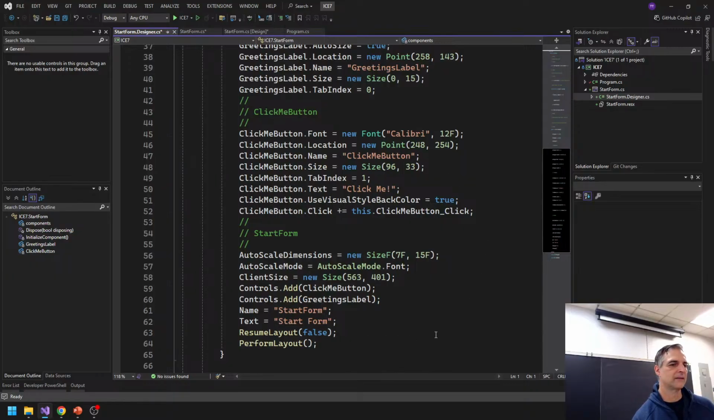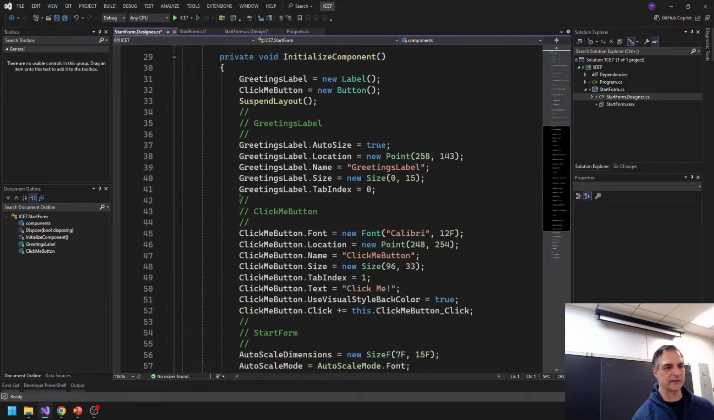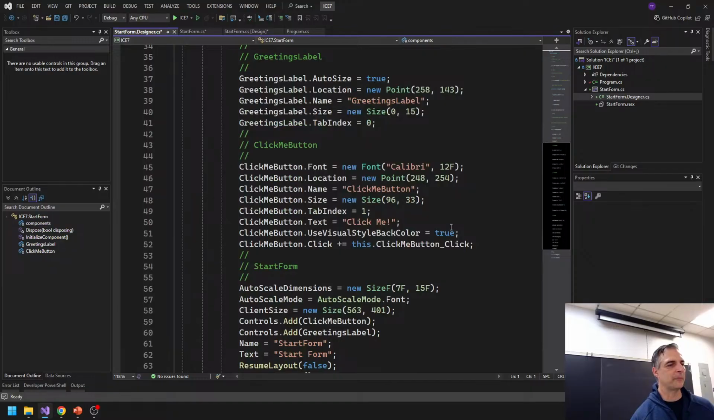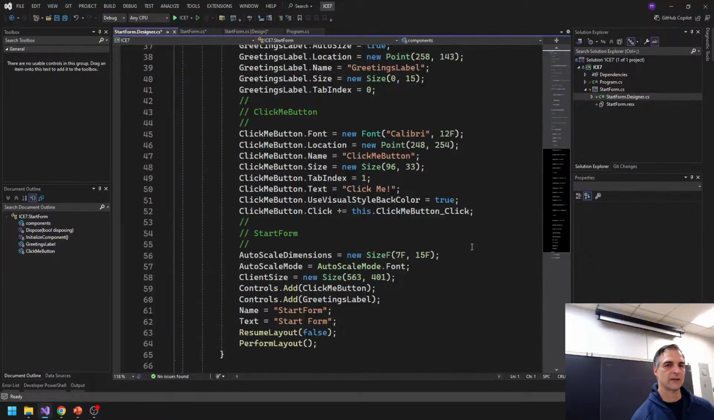So notice that this is all the stuff. Here's your greetings label, and here's your button. In the start form, I don't want you to monkey with this. I just want to show you the designer so you can see what's happening in the background. In the background, it's actually doing all this for you. Yes? Sorry, where can I find this specific line of code? Here. But we're not going to touch this. This is just here for us. It gets generated for us.